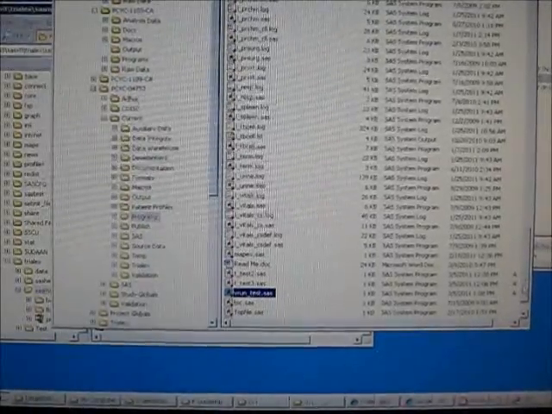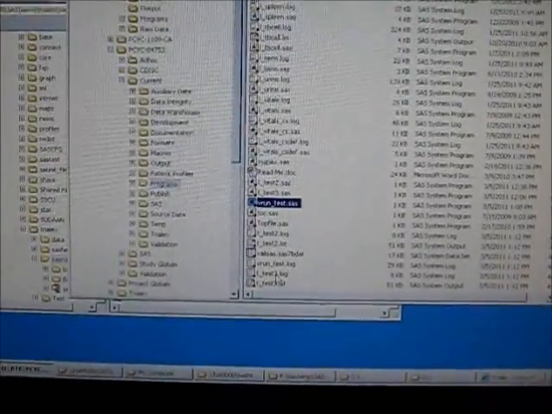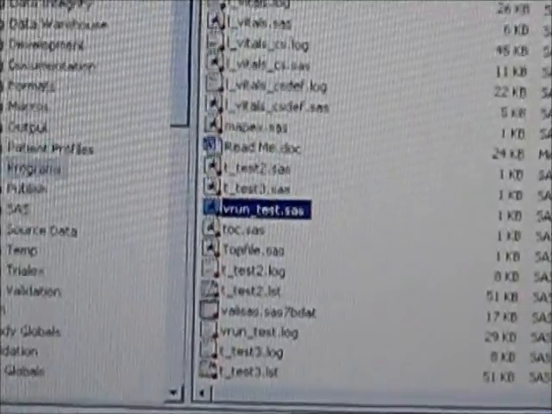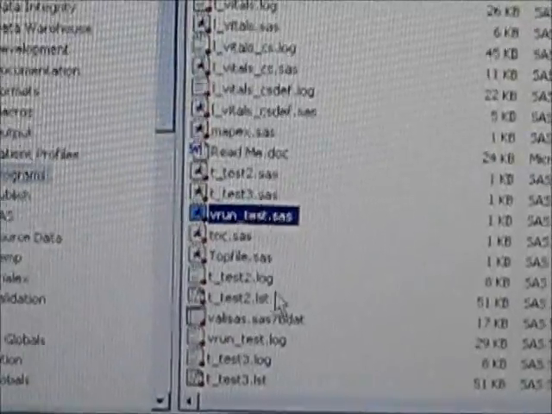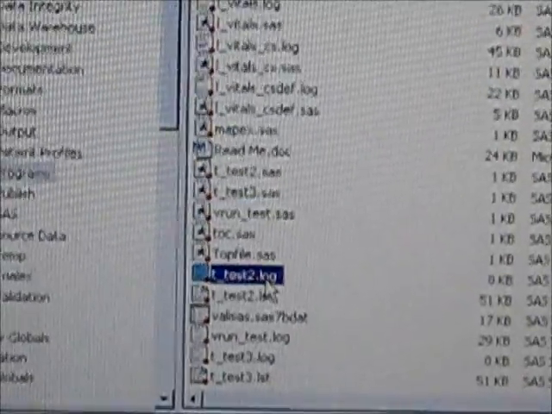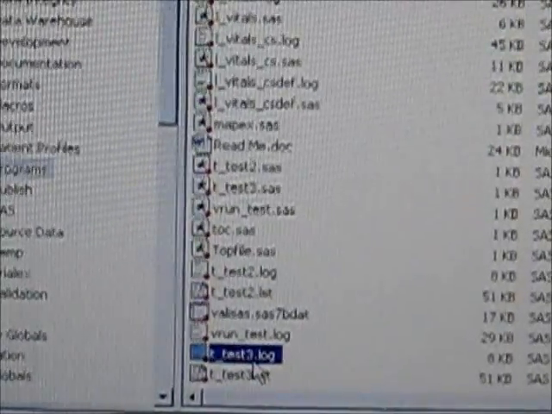So if I were to submit this, it will actually invoke and execute the other programs, meaning t_test 2 and 3. So now it creates the logs in the list of the test 2 and 3, as you can see here, in their specified order. It will wait for the completion of the first one, in this case t-test 2, before it actually executes the subsequent one, t-test 3.